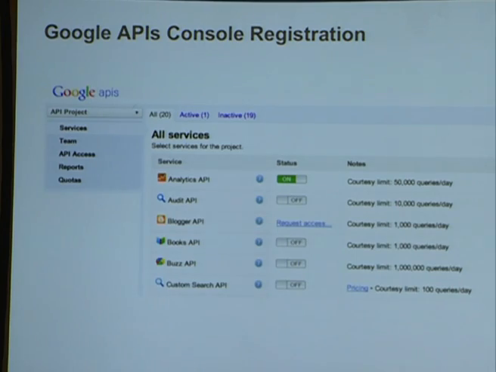So the token is actually pretty nice. You register through the Google APIs console. You might have seen this in some of the other presentations. This is a generic console for all applications to now register. You just turn Analytics API on. There's a little switch here, and you get an ID. You put the ID in your application. Now we can know that it's coming from your app.